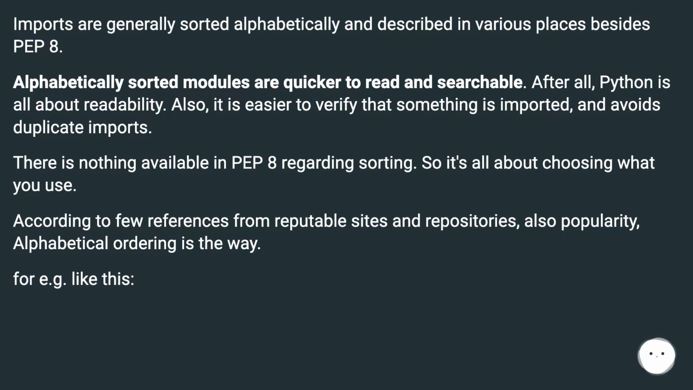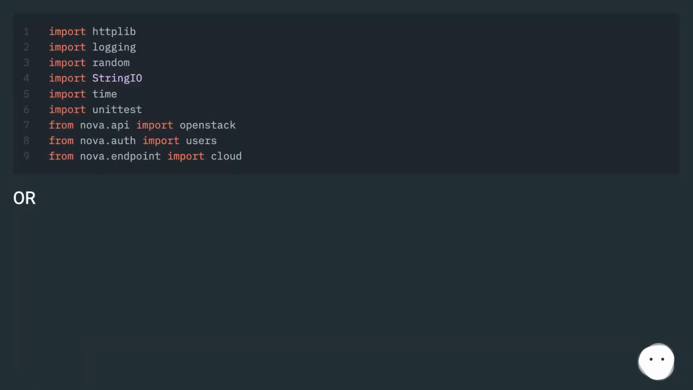There is nothing available in PEP 8 regarding sorting. So it's all about choosing what you use. According to a few references from reputable sites and repositories, and also popularity, alphabetical ordering is the way. For example, like this. Or.